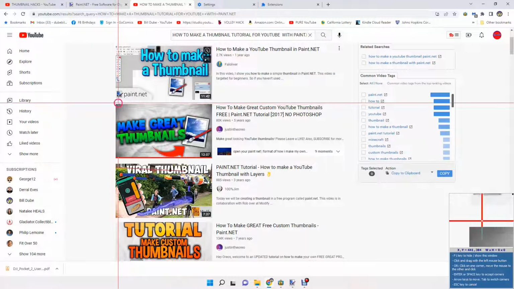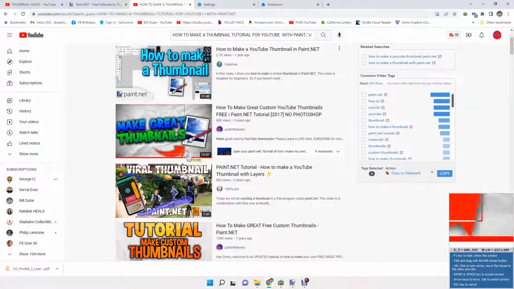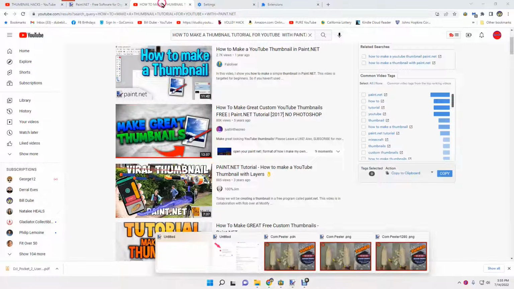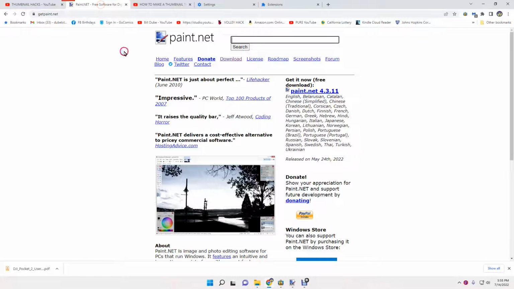I'm going to use a couple of programs and Paint.net in doing this. If you haven't gotten Paint.net, here's where you go to get it. It's getpaint.net. Right here, this is where you download it from.